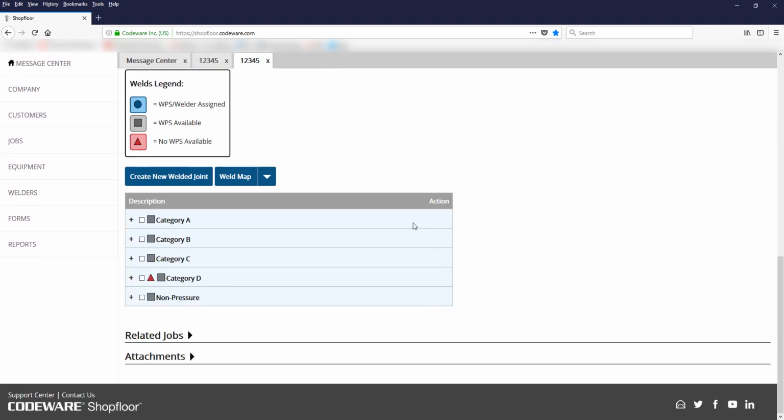you can see here we have all the weld categories listed for you with a color legend. So if you see a blue dot, it means we've already had a welder or WPS assigned. The gray square means a WPS is available. Or if you see the red triangle, none is available. So QA may want to send it back to the design and say, can you guys make changes to the joint so we have an available WPS?